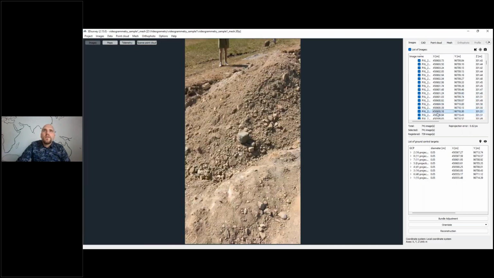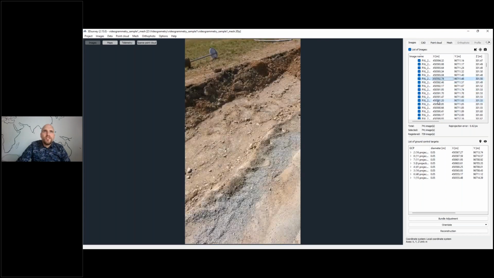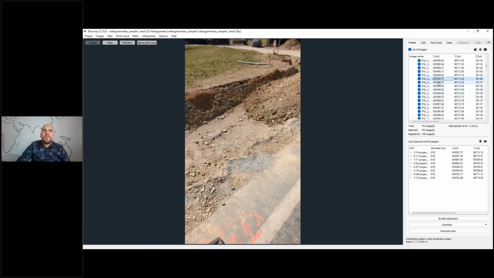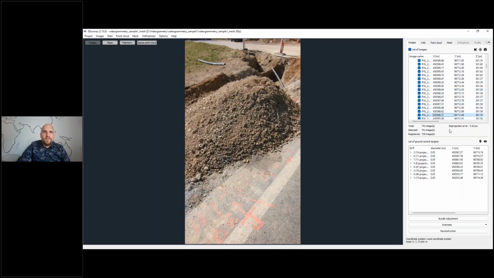And here we see how we walked along this construction site. These are already the extracted video frames.